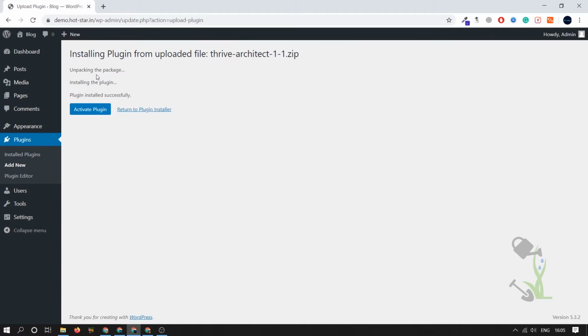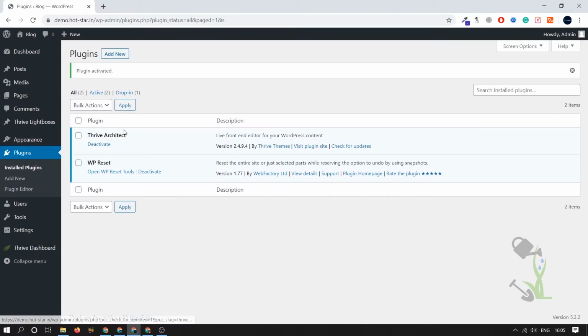Okay, as you can see, everything has been activated successfully. Let's activate this plugin. Click on activate plugin, and here you can see Thrive Architect has been activated successfully. You get a dashboard. So let's create a page. Okay, create a new page. I will name it home page.